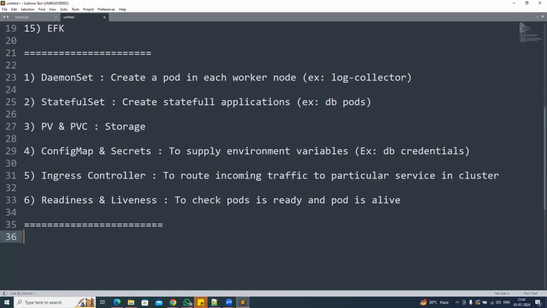What is an ingress controller? An ingress controller is used to route incoming traffic to a particular service in the Kubernetes cluster. Readiness and liveness probes are used to check whether the pod is ready and whether the pod is alive or not. These are the 6 topics we are left with in Kubernetes, guys.